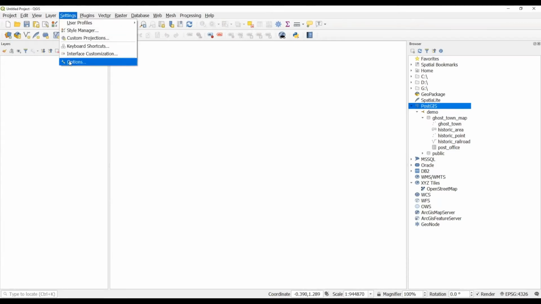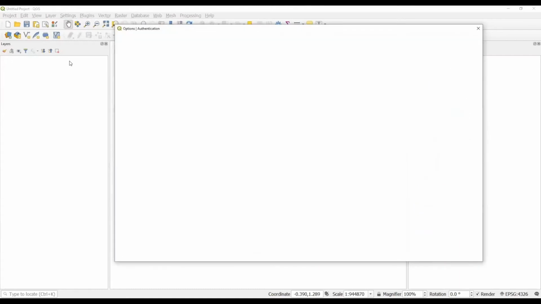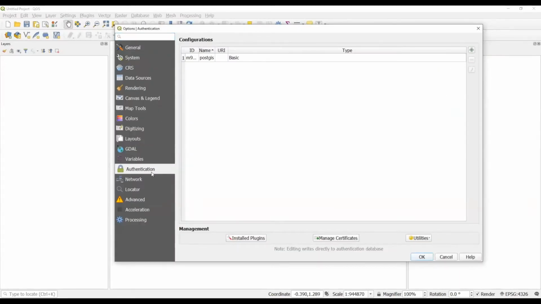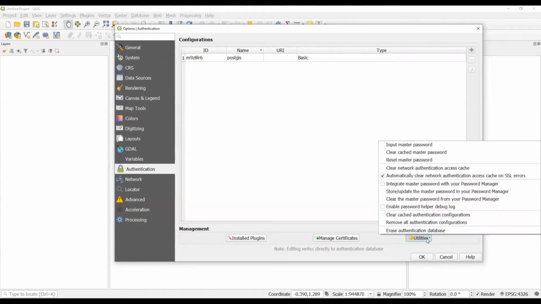So you can go into settings and options and make sure you are on the authentication pane. And then you'll be able to see a number of configurations here if you've created more than one. Right now I just have one. You can edit, delete, or add configurations in this pane. But if you want to complete different actions related to your master password, you can click on Utilities. And then here you can see that you can reset it. But that's, of course, if you still remember what your old one was. You can clear the cache. So QGIS will essentially say, hey, give me your master password again if you try to access that encrypted database.